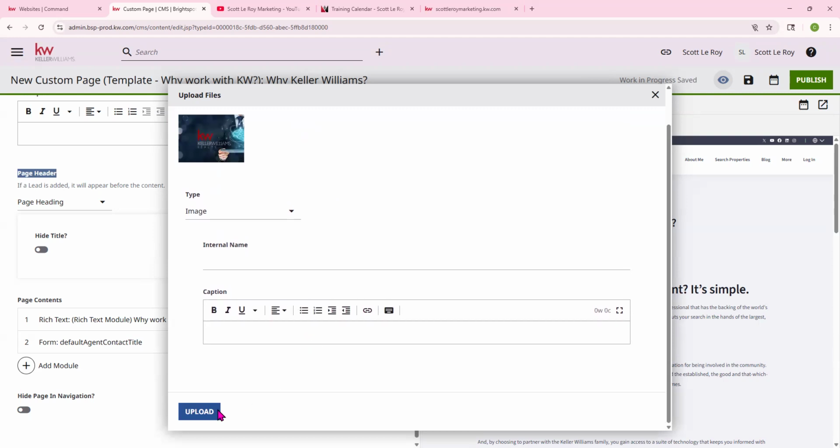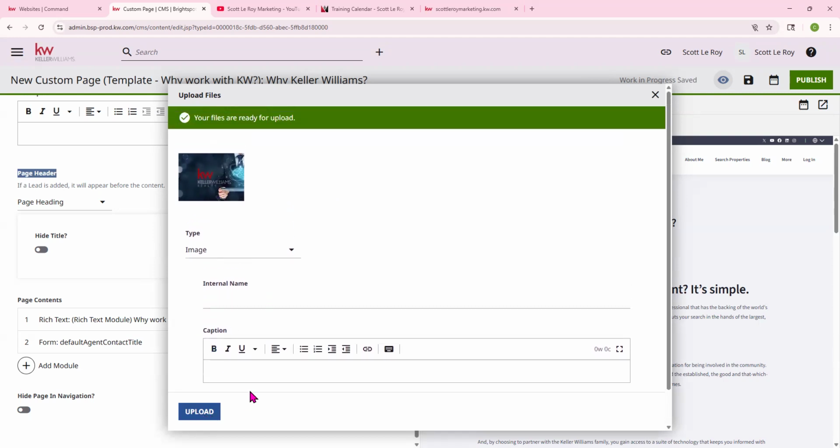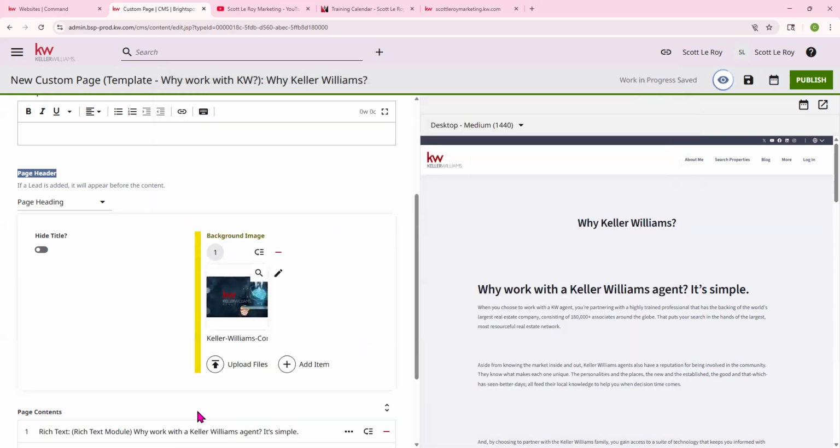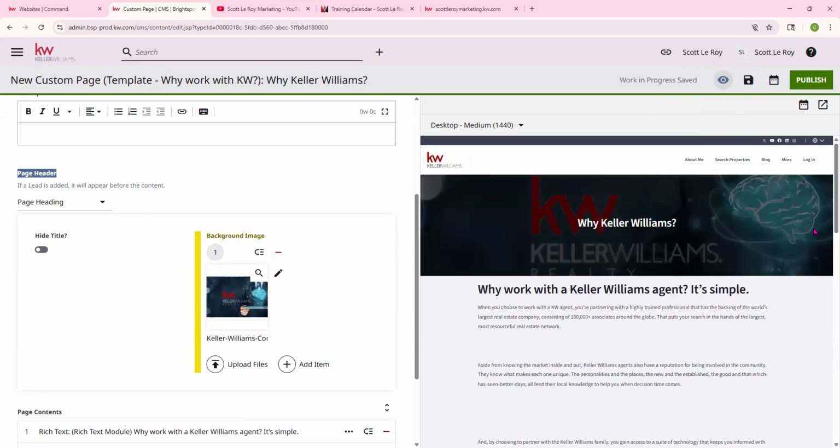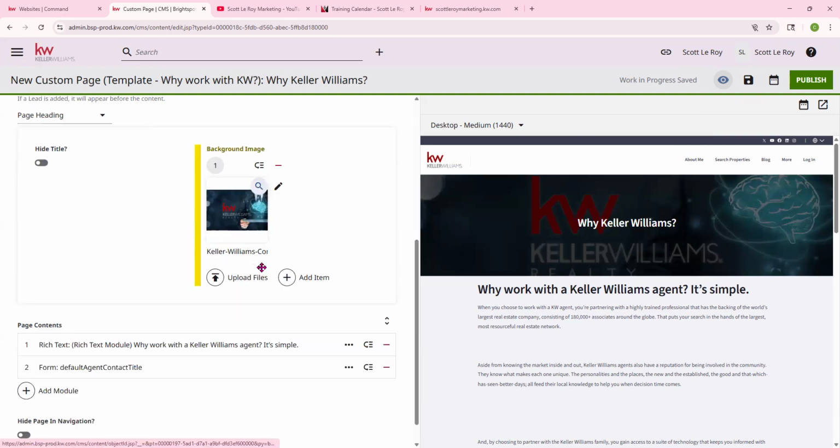Now, once I have that, I can go ahead and just hit upload. You'll see I have my preview here. I can add an internal name if I want, but I'm just going to upload as is. And then we'll give that a second. It's going to put that photo right behind that text, okay? So this is optional. You don't have to add it.